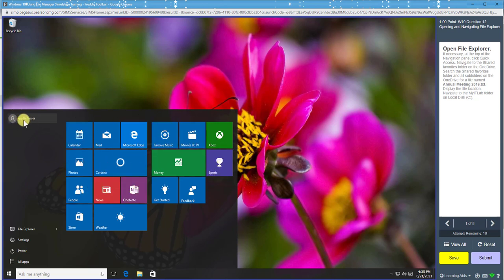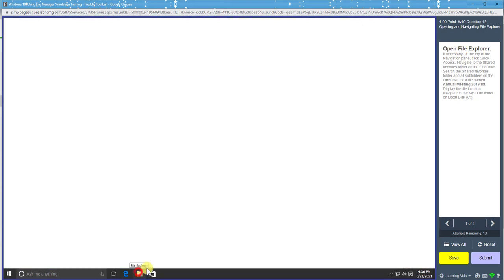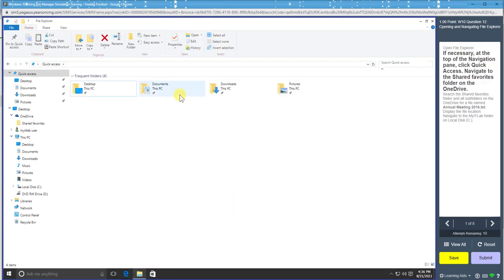See, it even says MyITLab user. Now, speaking of that, this first task says Open File Explorer. I'm going to go ahead and do that just really quickly. These files are not on my computer. And it gets a little concerning because as you go through this, it tells you to look for the Annual Meeting 2016 text, and you're like, I don't have that file. But the simulator does.